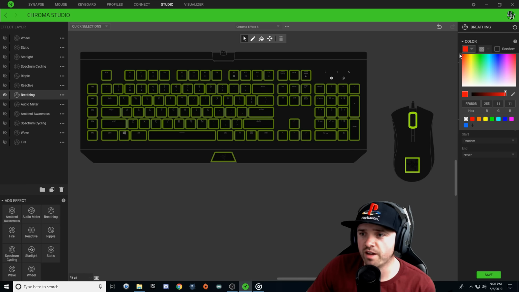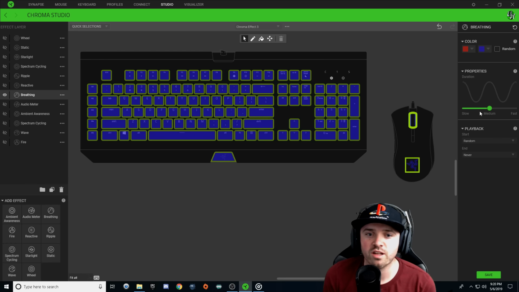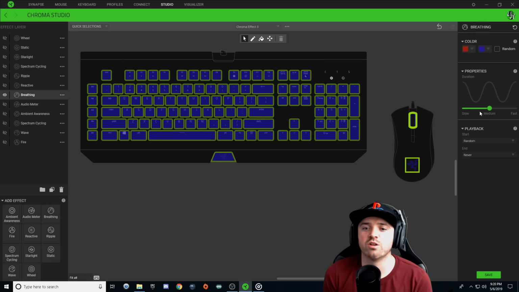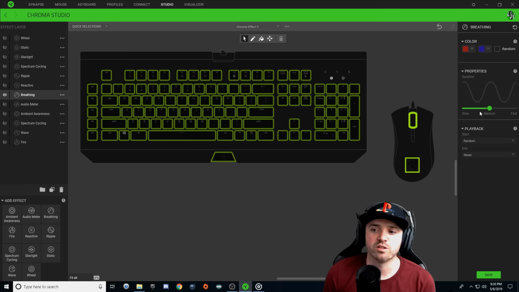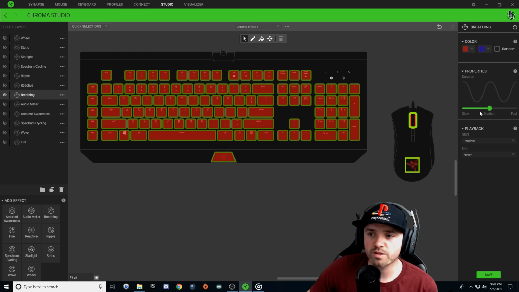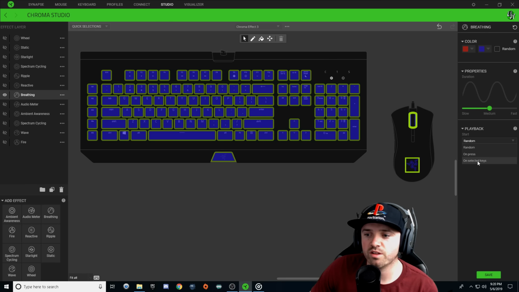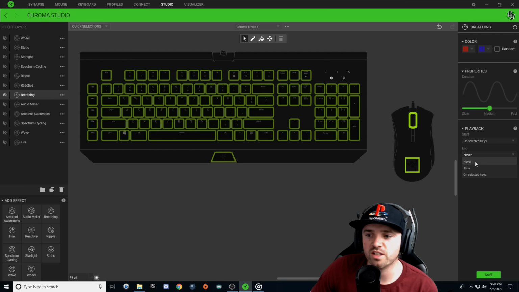So if I have red here and I have blue over here, it'll go from black and breathe on red, and then it'll go back to black and breathe on blue. And it'll do this between your two colors infinitely. Or you can change the playback. So you can have it breathe on selected keys and end after one time.